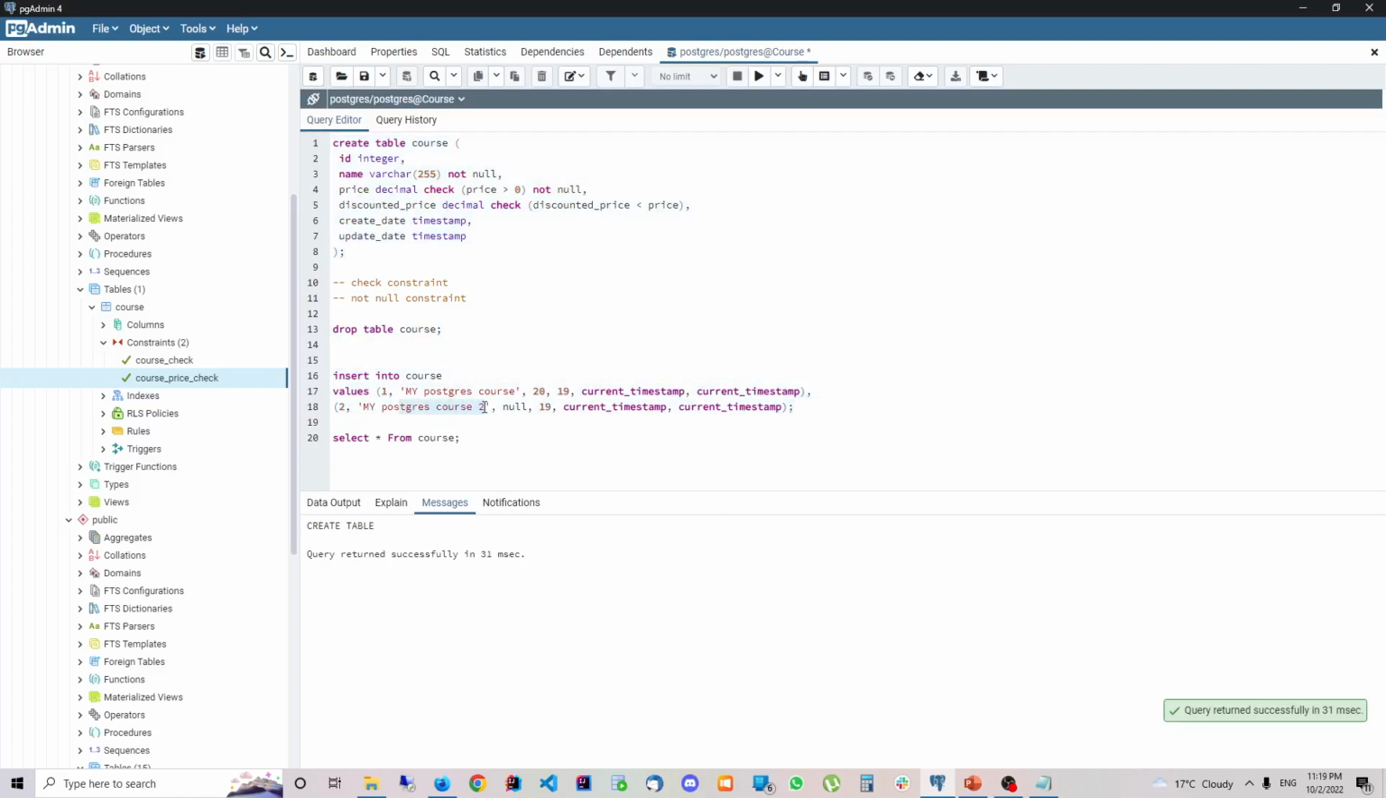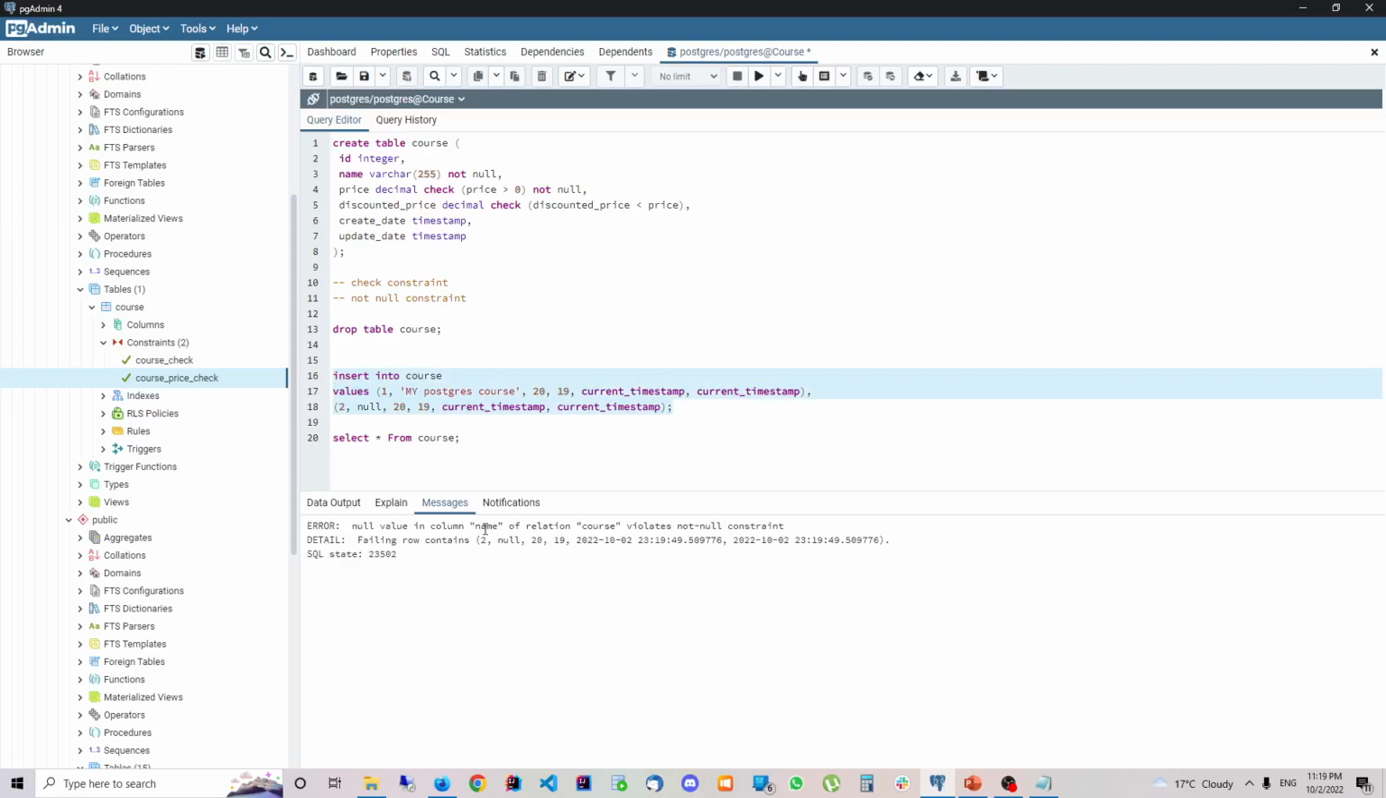Let me try to insert here null, and it will fail. And let me put here 20, and it will fail on the name column because I specified, hey, I want this to always have a value. And this is the not null constraint.